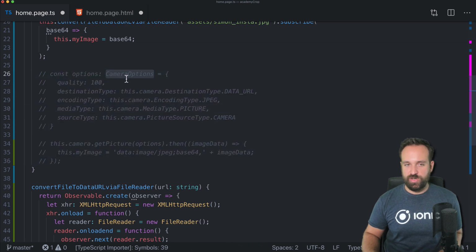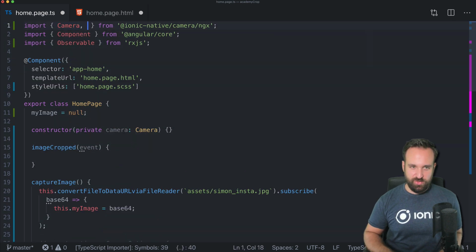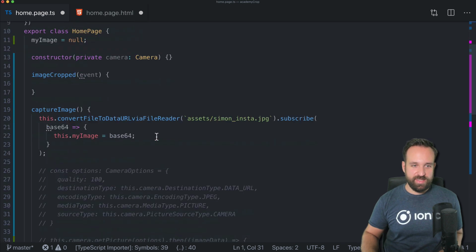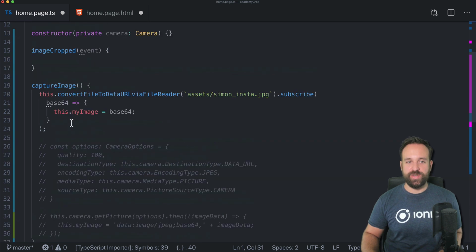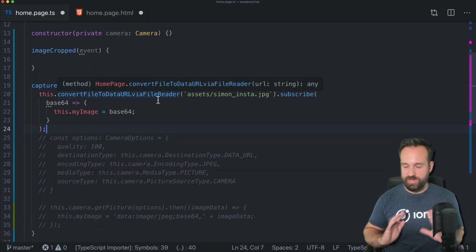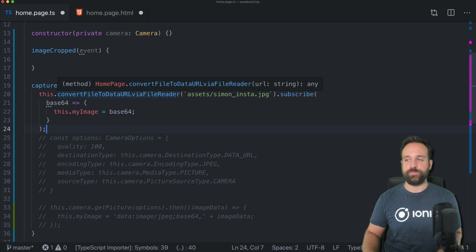So this would be the code we would use on a real device. And if you use camera options, also make sure to import it. I don't want to leave anyone hanging with a problem. So this would be the code for a real device. For now, we will stick to capture image with our local file, but it's basically really the same.